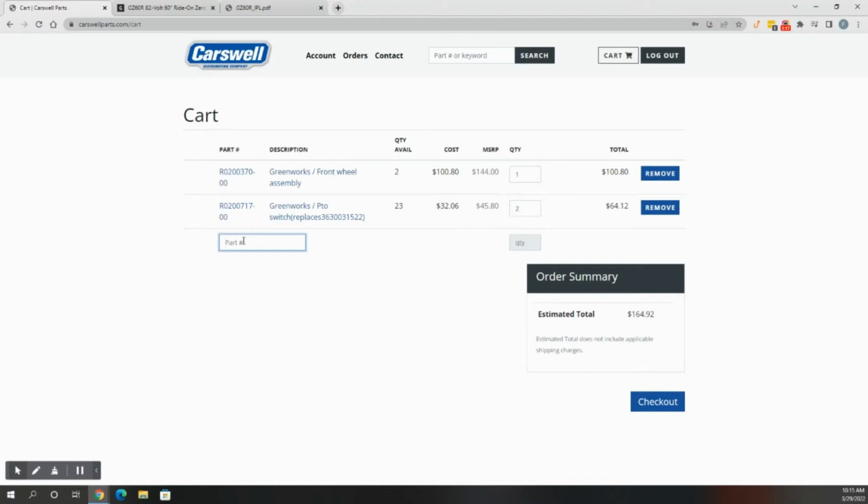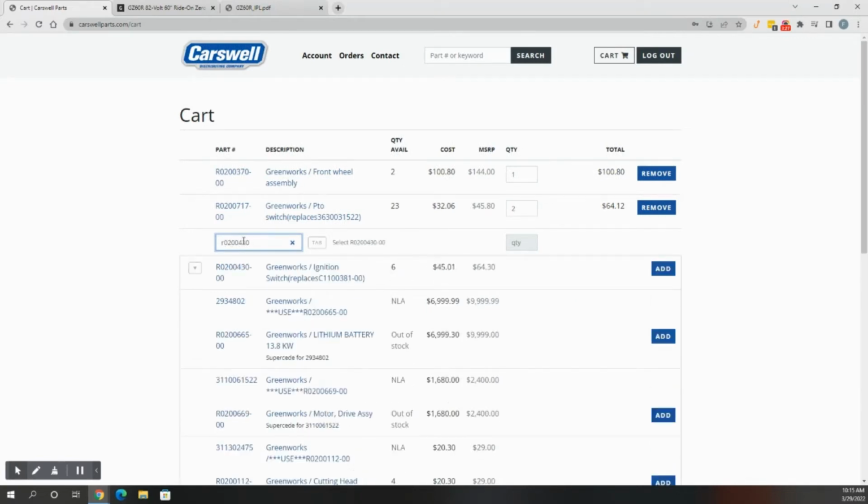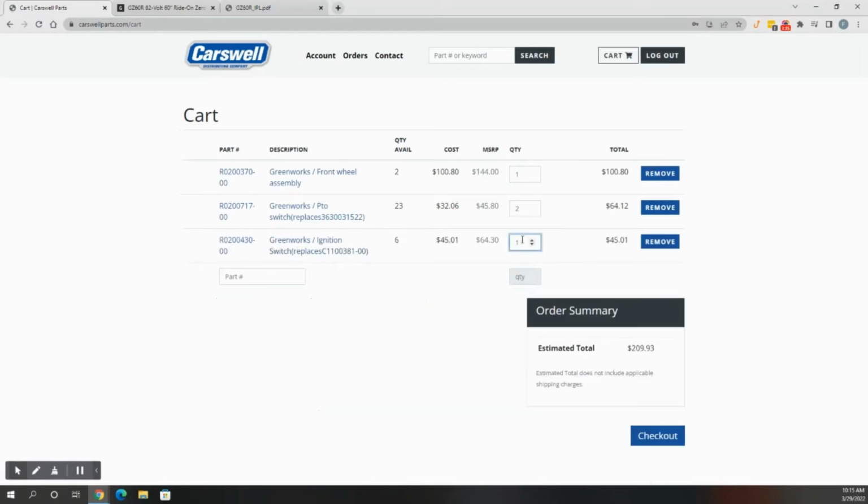Go down to the next part number. This is going to be the ignition switch. Part number R0200430. I'm just going to stop typing right there because we already see that this is our choice. Click Tab. That chooses the item for you. And here again, we want to get one for what we're replacing, and then maybe we want to stock one.